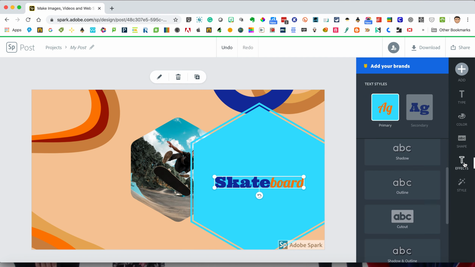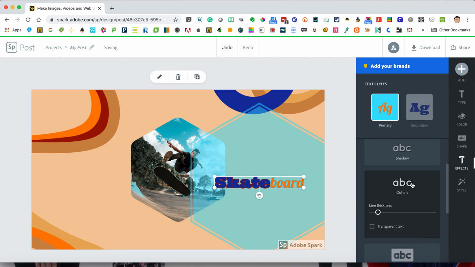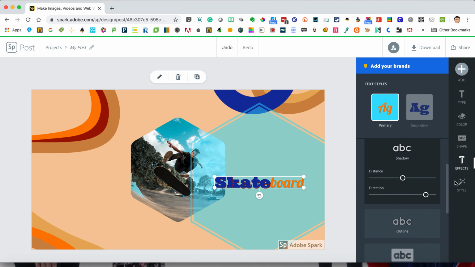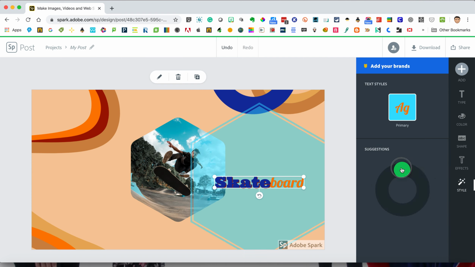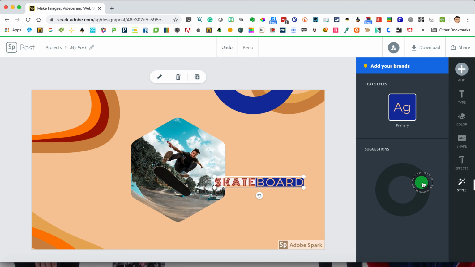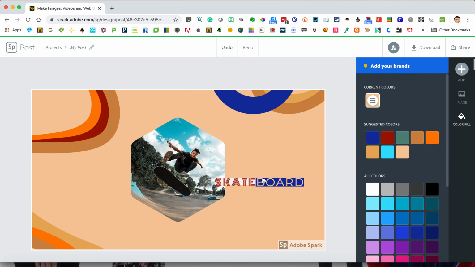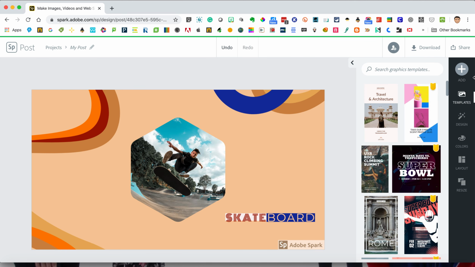That's great. I can choose an effect if I wanted, so I can give it an outline. I can give it a shadow. And then I can add some style to it as well. So I can decide how I want my style to be. These are just different text styles. And it totally changed what I had there. And I can move this around to wherever I want it to be, and then I'm all set.